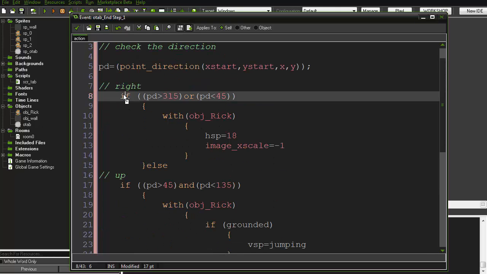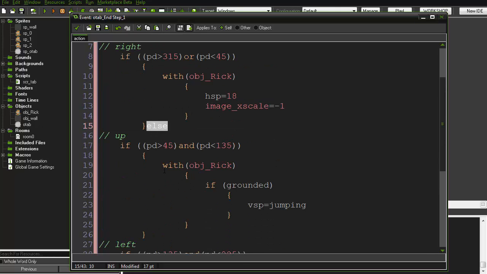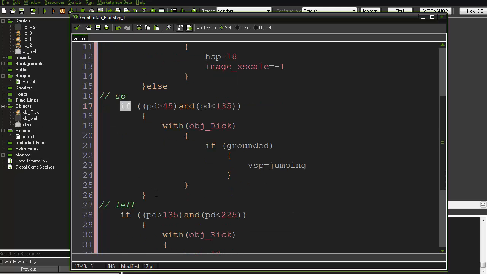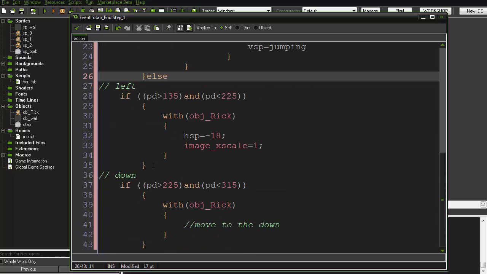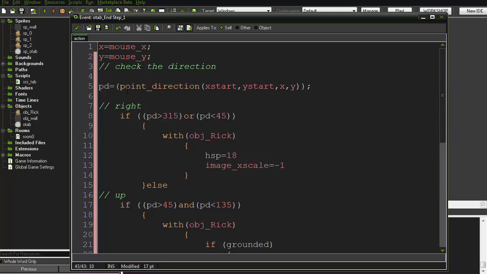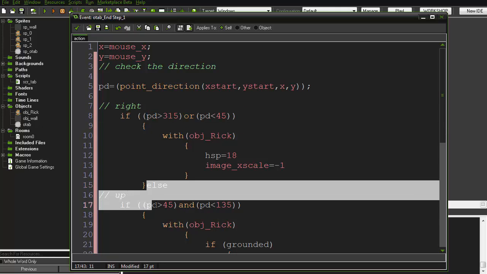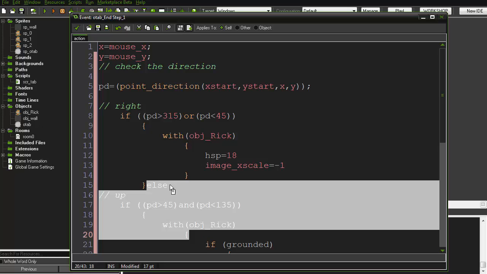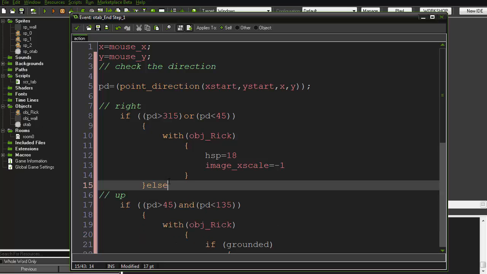If else, and you want to copy this else and put it after each if statement. So else and else, except the last one, where there's no else. So it will just check this statement, and if it's true it will not check the other statements. You understand? That's how it works.